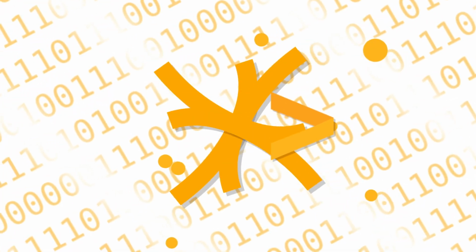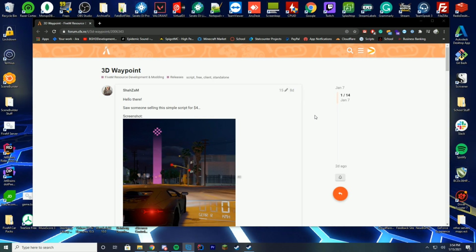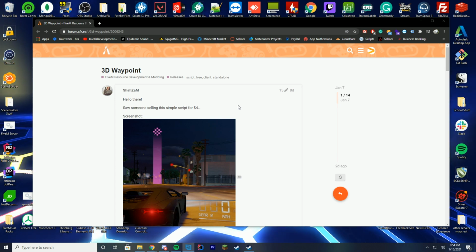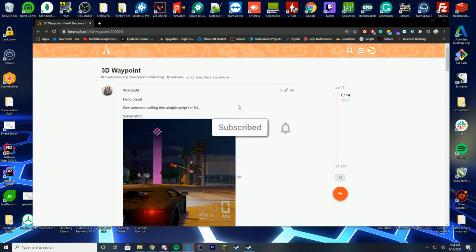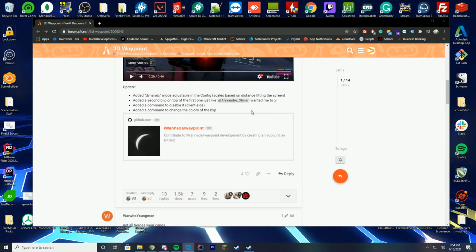Today we are checking out this really cool 3D waypoint, which allows you to replace the default GTA 5M waypoint with this really cool 3D one, which you can see in the sky, which I think is just a really cool thing. It's also free, so thank you to the author for making this free, because I can't find any free resources anymore.